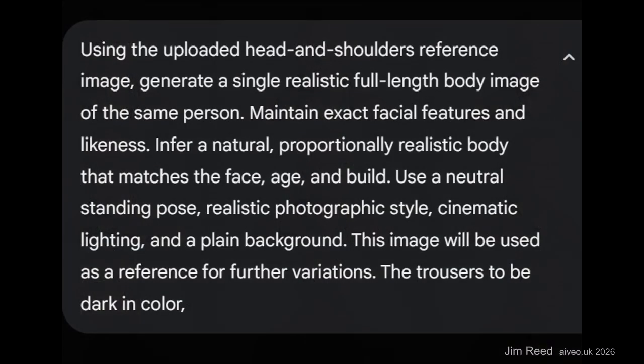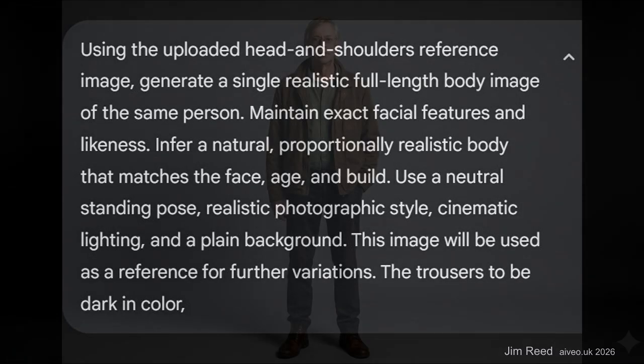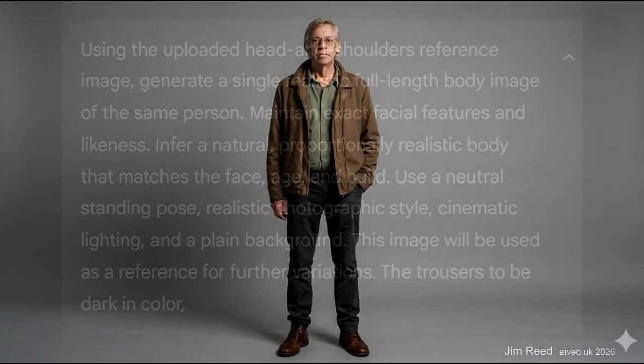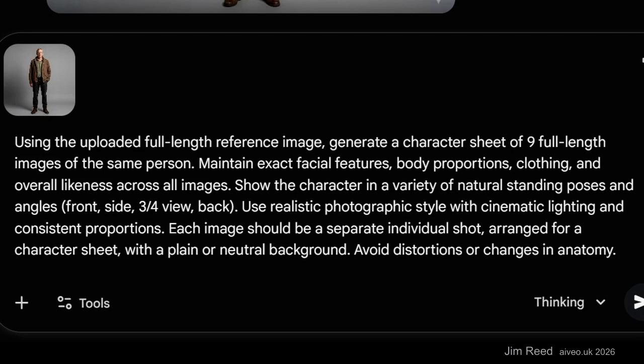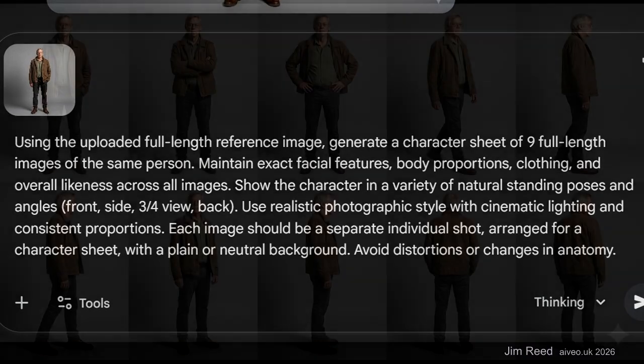I then asked it to create a full-length image from the head and shoulders reference. I simply instructed it to add dark trousers. Again, it maintained identity, proportion, and expression. From that full-length image, I generated additional character sheets showing a variety of poses, movements, and angles.